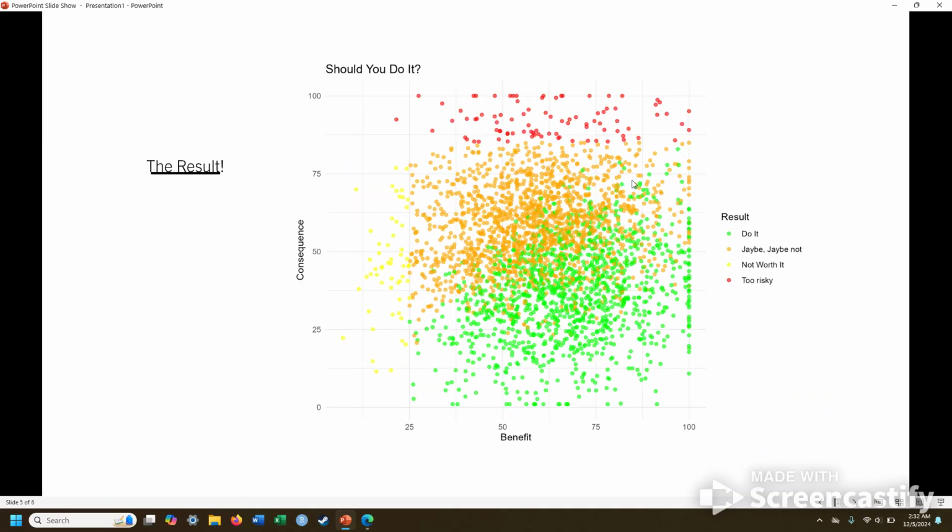And this is what it comes out as. So you can see it generates all of these potential simulations of what the potential likelihood, risk, and benefit are. And so anything below 25, for example, is going to be, regardless of anything else, considered not worth it.